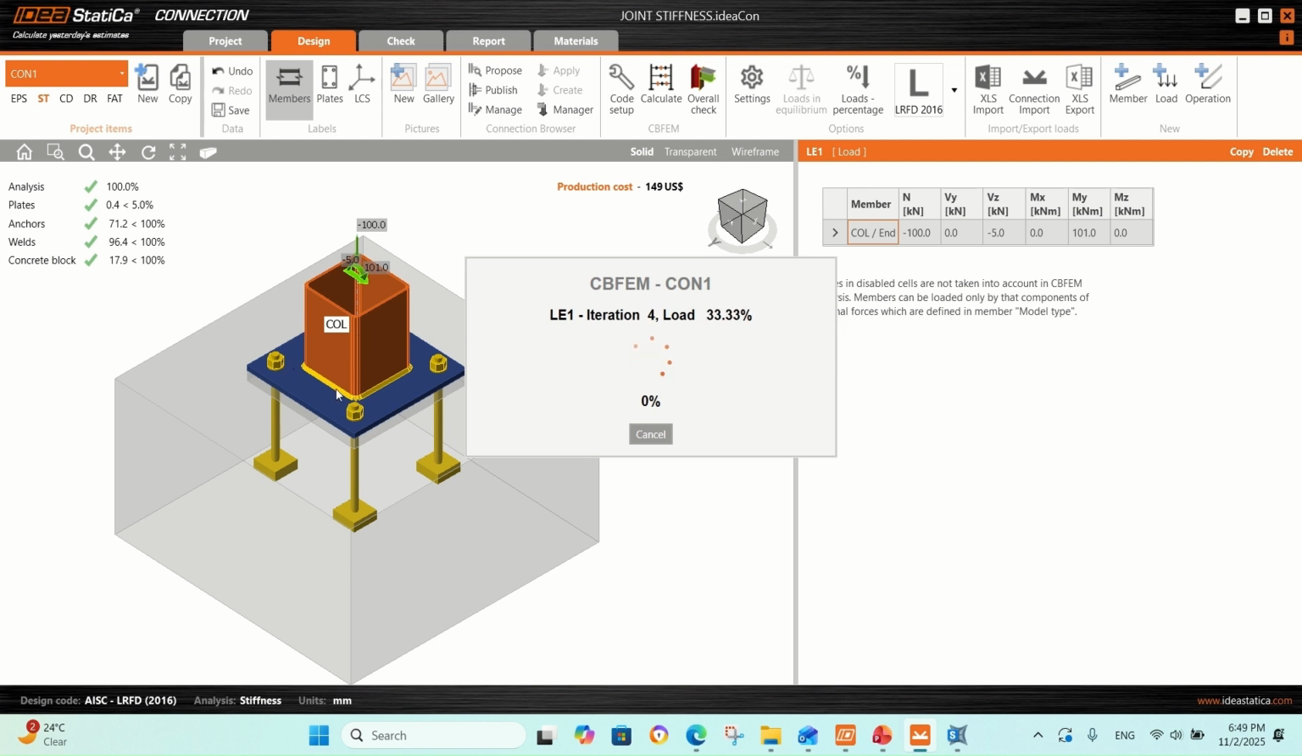In IDEA StatiCa, we apply the load and we will assign the length of the column. Here we have a 6-meter height column. We will reflect that and we will check the stiffness of the joint in the report.